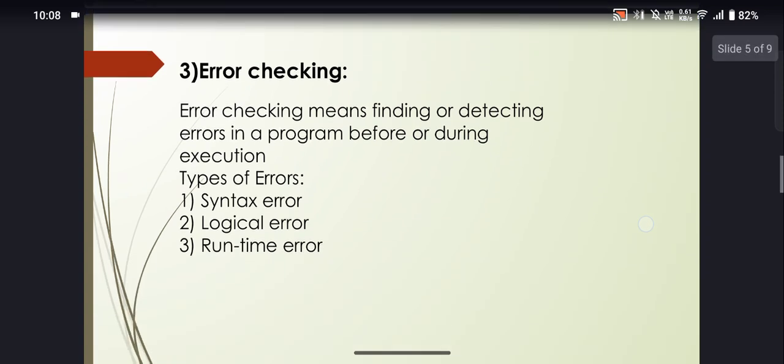The third step in this process of programming is error checking. Error checking means finding or detecting the errors in the program before or during the execution. There are three types of errors: syntax error, logical error, and runtime error.